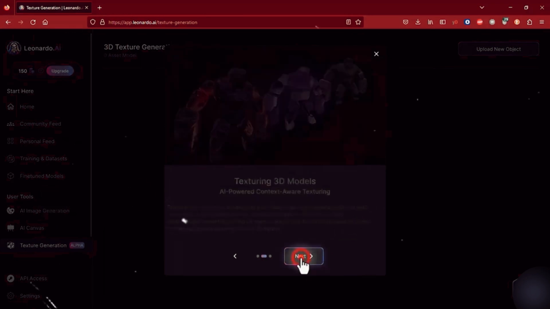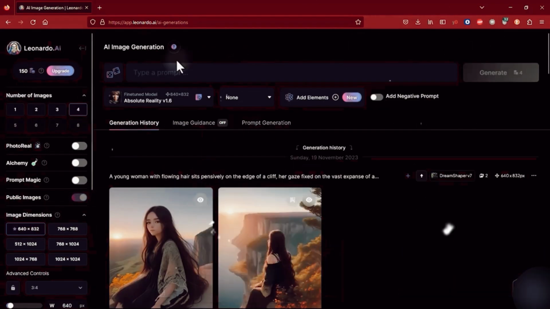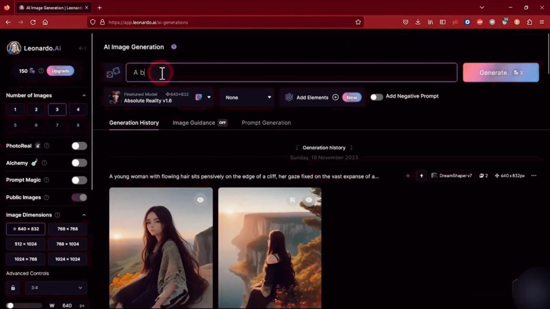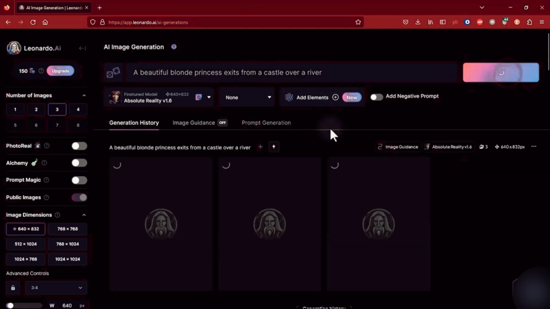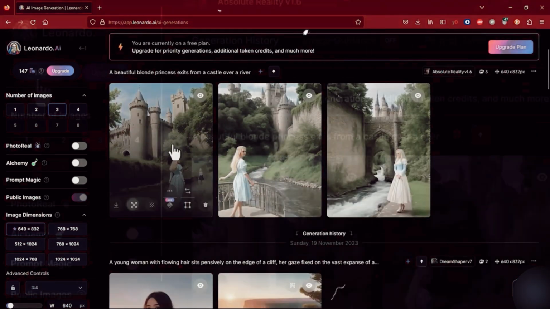To start creating, go to AI image generation. Here is what you will see: a prompt box. Type what you want to create. Settings on the left to customize your image. Once you type your idea, hit generate, and Leonardo AI will create it.